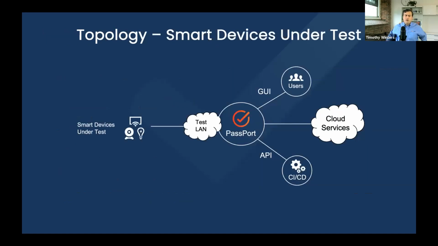This is just a quick reminder for the topology of Passport. So what we have here is Passport sits in the middle of a network. It has a LAN connection that is very typical to what a home user might have. This allows them to test different smart devices connected directly to it. The users can access it through the GUI, and then it connects up into cloud services. A lot of the IoT devices we've tested or work with almost have a requirement that they have to connect to a cloud service.